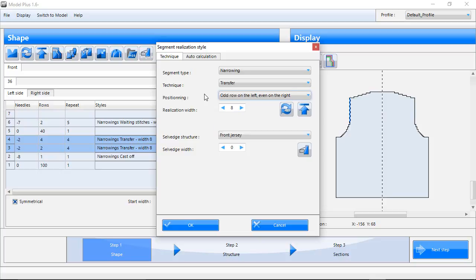The width of the narrowing with transfers pattern is chosen in the realization width selector. With the selvage structure selector, you can choose a structure that will be applied on the selvage of the current segment: front jersey, back jersey, cardigan, and so on. You can also choose the widths of the selvage structure on the current segment. It's possible to apply the selvage settings to all segments by clicking on this button. It's also possible to reload or save the edited realization style as default value in the profile using the Load or Save to Profile buttons.